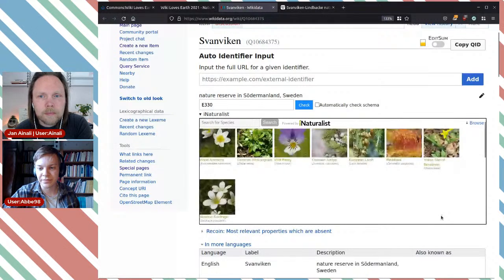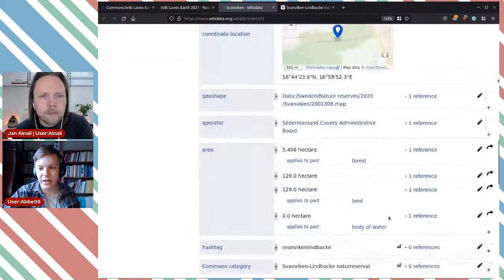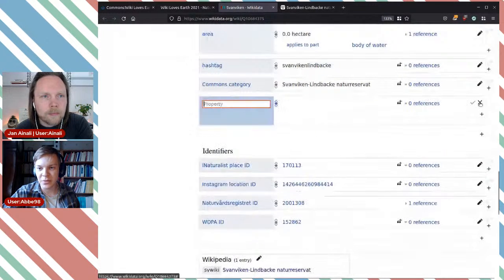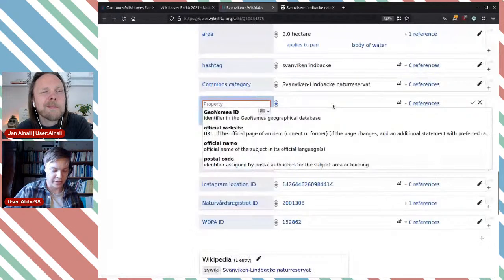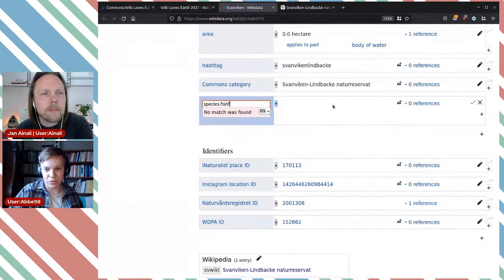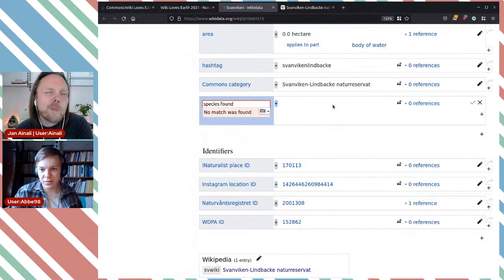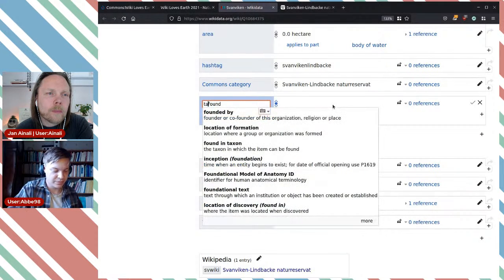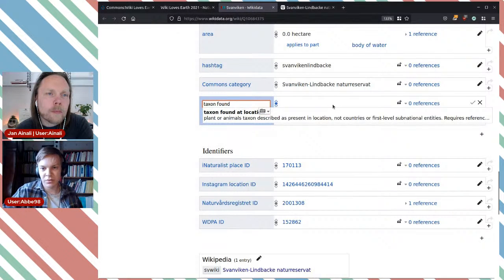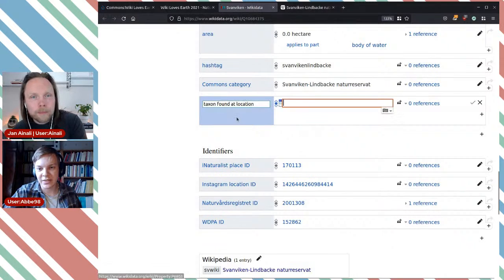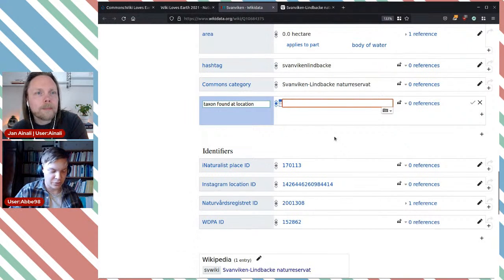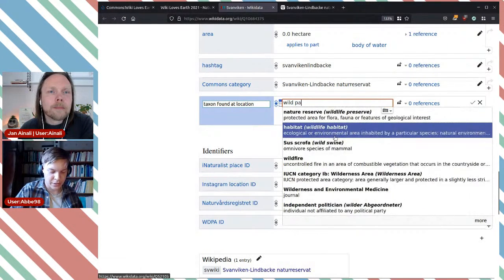on this item. Let me see if I can remember. So it's called found... could it be that? Or taxa? It's called taxon found at location. That's it. And then we got wild pansy.